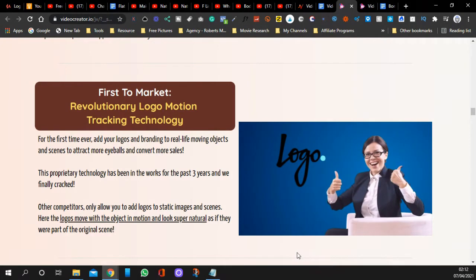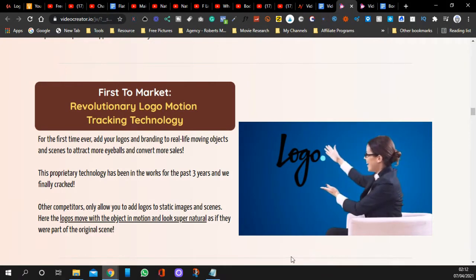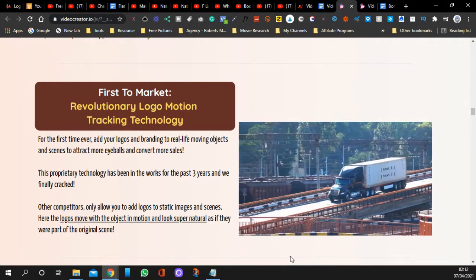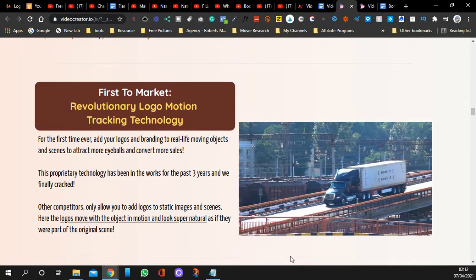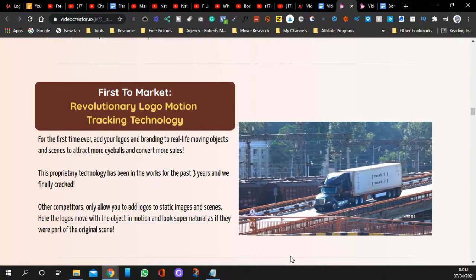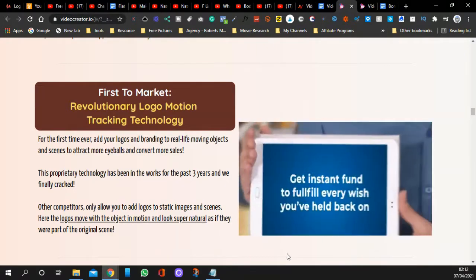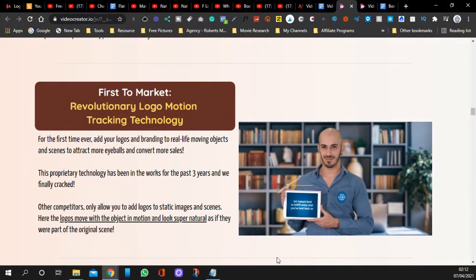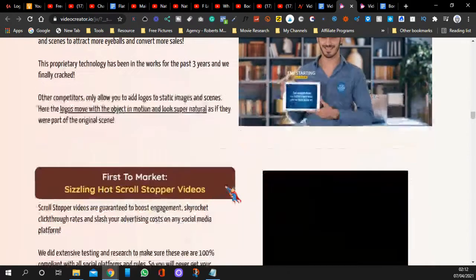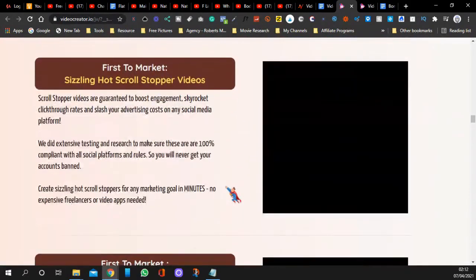Just think, all these different logo reveals you can sell to different companies. You can use them for your own business, your own channel. Put whatever text you want on that truck, and you'll see it moving. Very clever technology. So stop this, guys. There's lots more. Now, another one, guys, scroll stoppers.